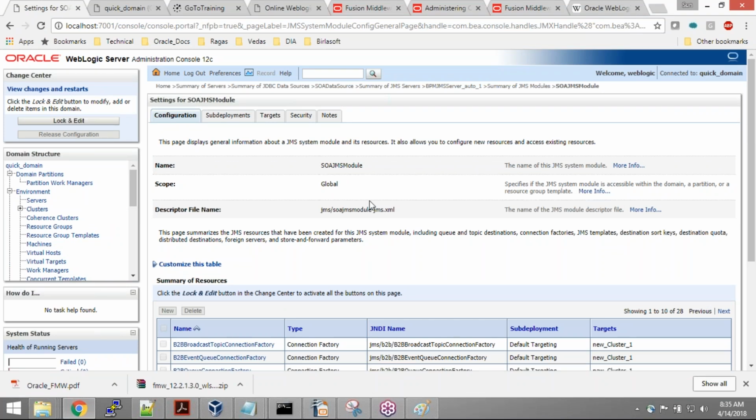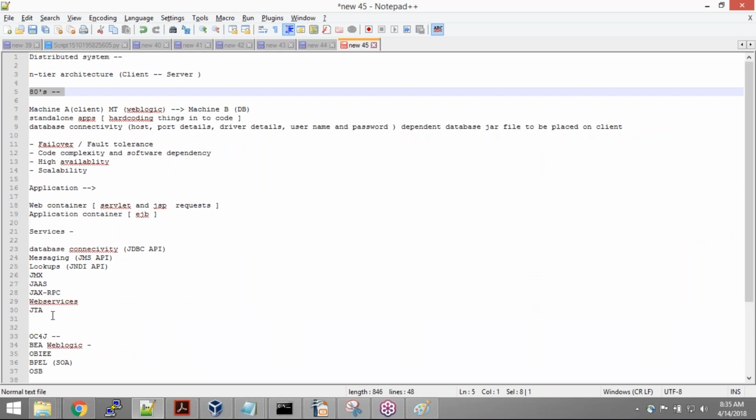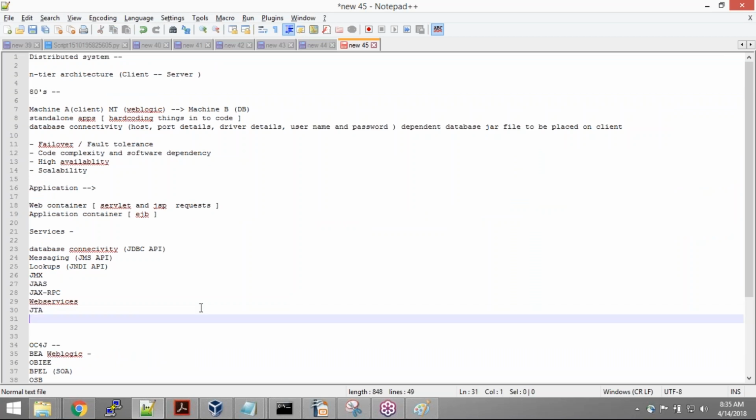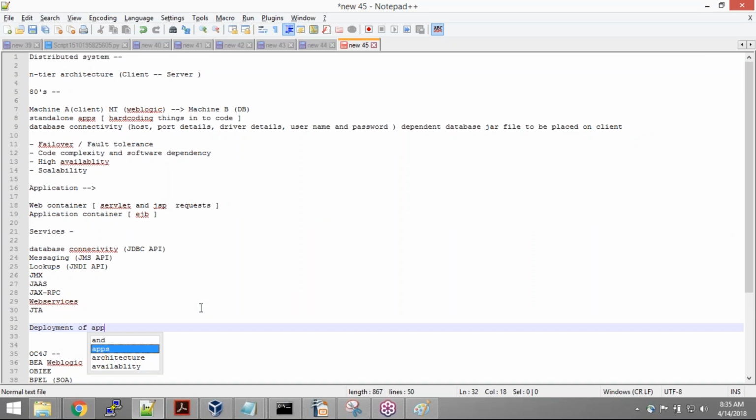Obviously, I haven't spoken so far about the actual thing. Any application server is just meant for deployment of applications, okay? So WebLogic server is a platform where you deploy the applications. When I say deploy the applications, you are making them available to the external world. Think of web hosting, right?